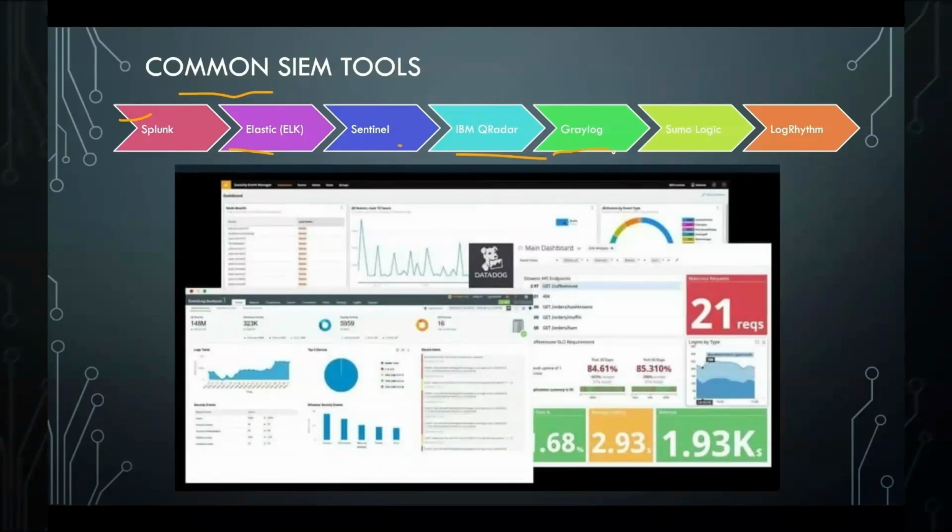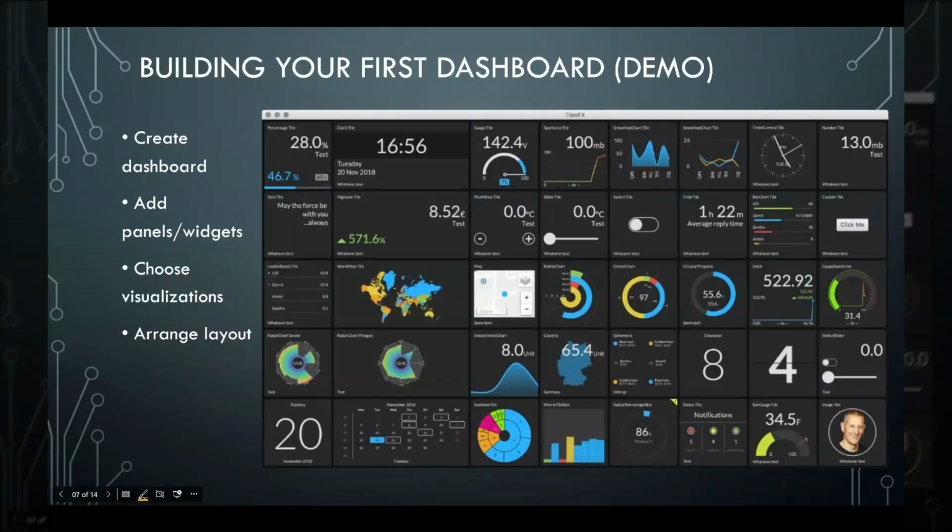Graylog is an open source SIEM with dashboard capability for real-time analysis. And then Sumo Logic, which provides log analysis with customizable dashboards and alerting. The last one we have is LogRhythm, another SIEM with built-in dashboard templates and customizable views. Apart from that, there are also a lot of tools available which provide dashboard capability. Here we have some examples of the dashboards. You can see. Next, we have building your first dashboard.